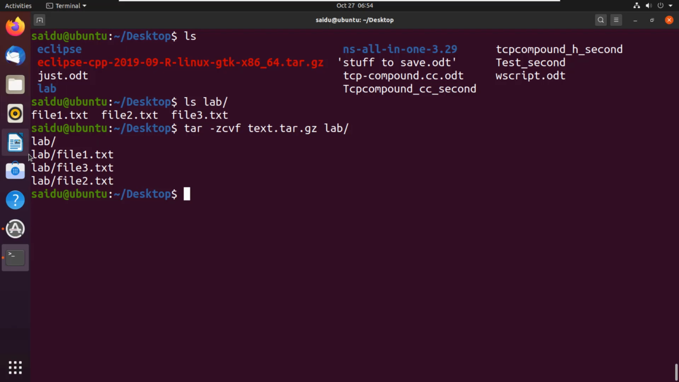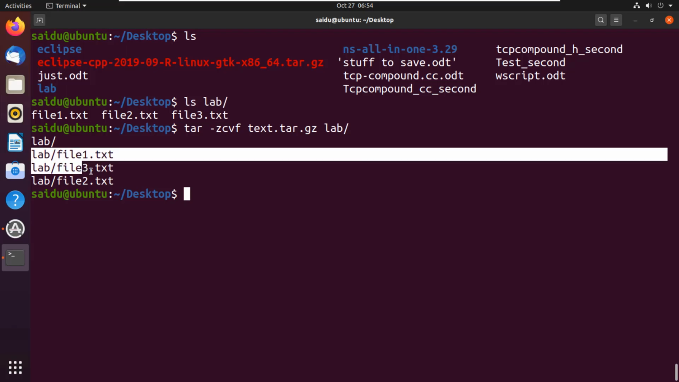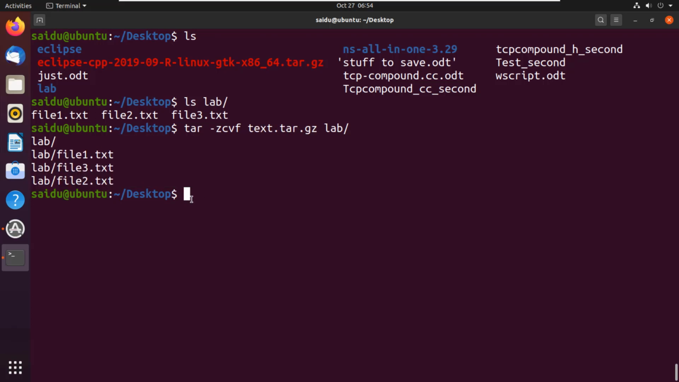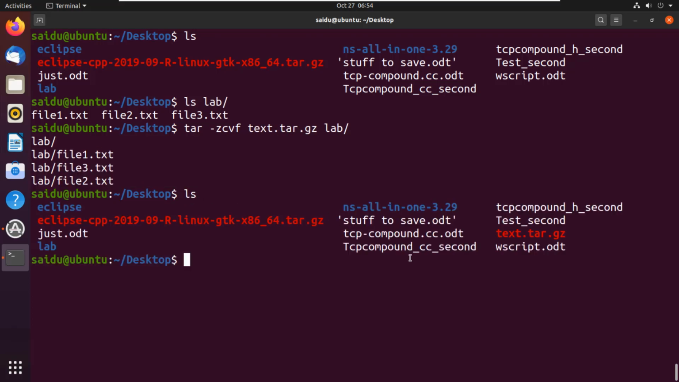Yes, okay. Now this happens as a result of the dash v. Because I used the dash v option, I happen to see all this stuff that happened in the background. Supposing I did not use the v option, I would not see this. Those are the output: file1, file2, file3. Now if I check the desktop directory using ls, I can now see the text.tar.gz there. So I have successfully created this archive.